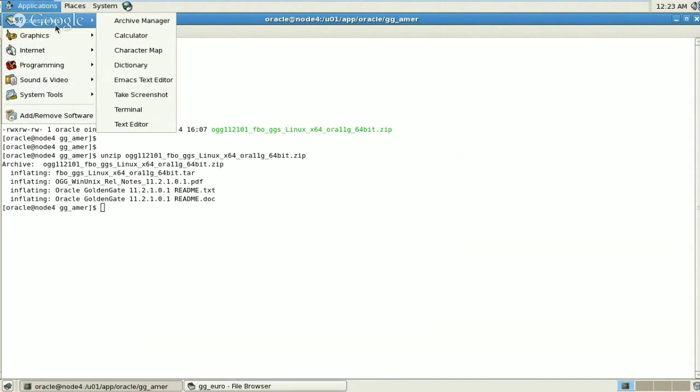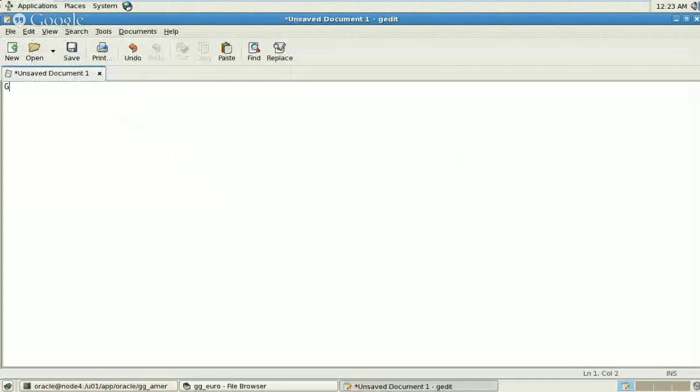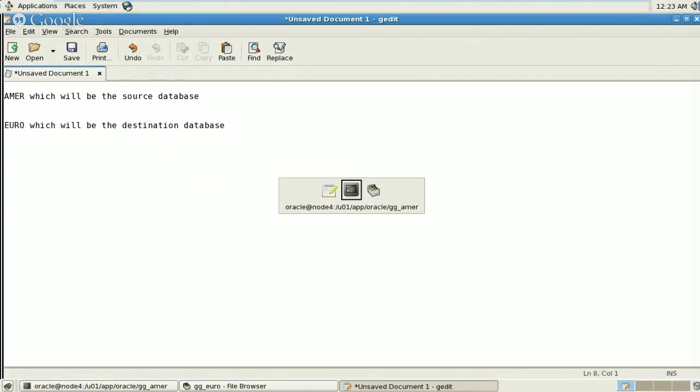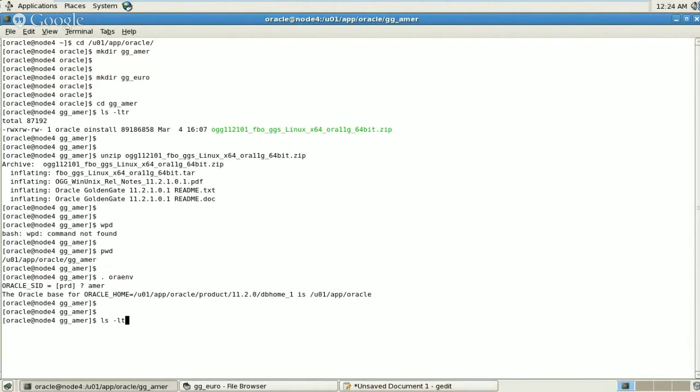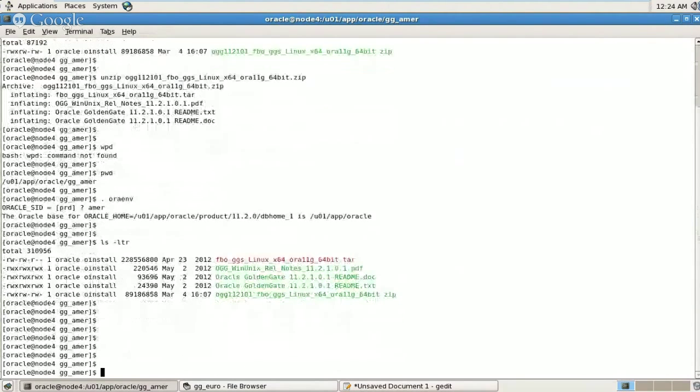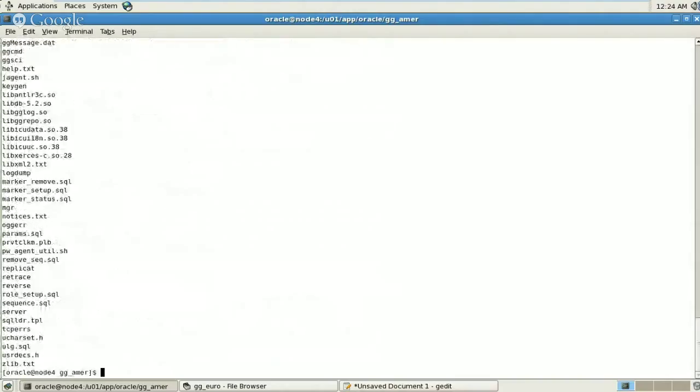What we have set up here is the Ammer database, which will be the source database, and the Euro database, which will be the destination database. This is my Ammer home, and here is the Goldengate software. I've unzipped it, and now it is time to untar this complete software, and here it is. We are ready now.